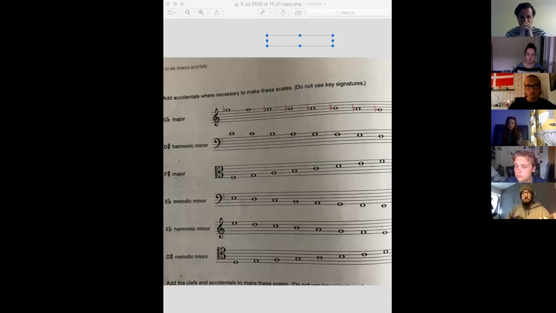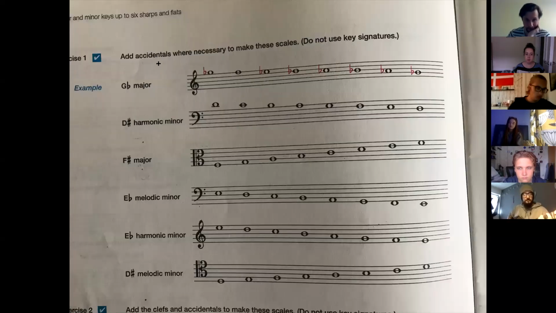Okay, can you guys see this? Yeah. Excellent, okay. So what we have here is it's asking you to add accidentals where necessary to make these scales. Okay, so we'll move on to melodic minors next week, I think. I think that's a bit much for today. We've done a lot, haven't we?